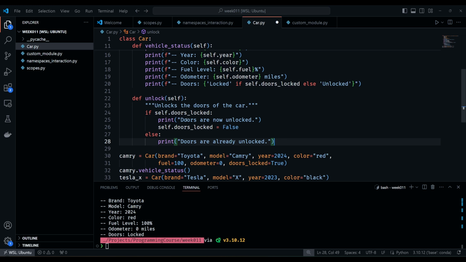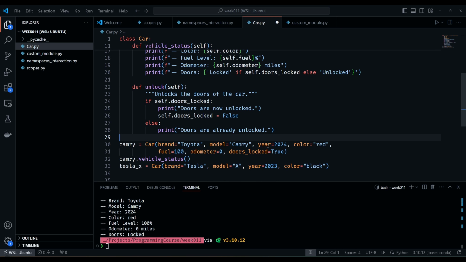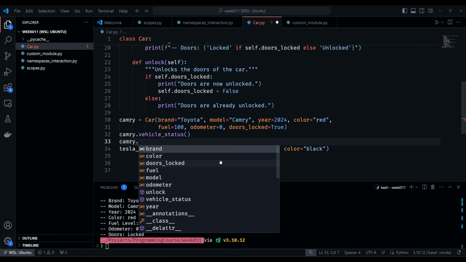Right? And in this case, you can see, if doors are locked, we swap the self doors locked of the particular car to another value. And then if it's already unlocked, we just print that doors are already unlocked. So we don't need to do anything. So let's just execute it. So unlock.